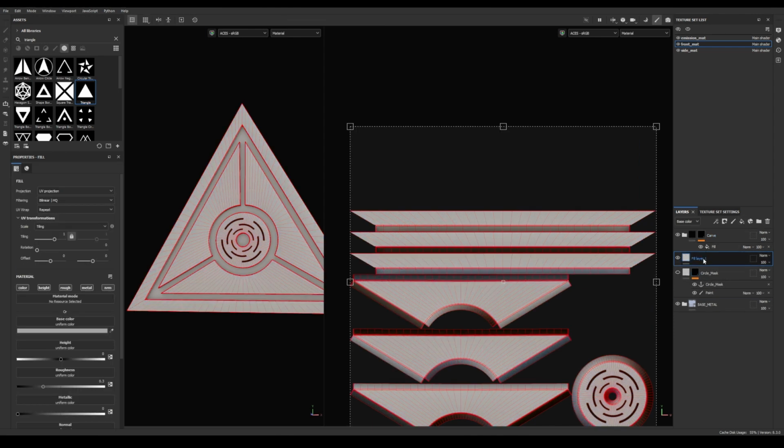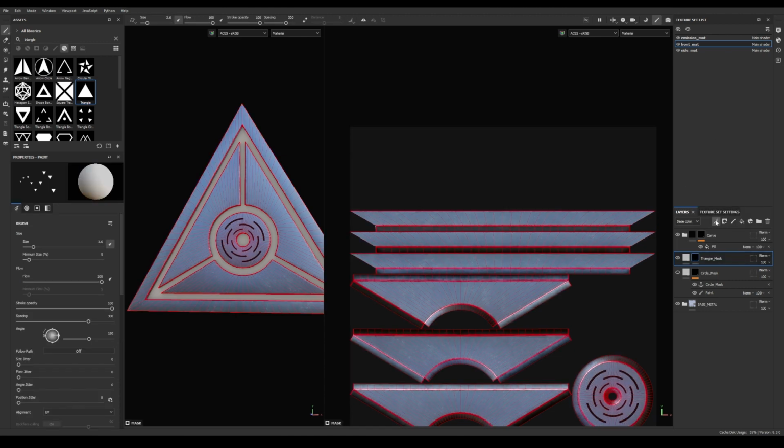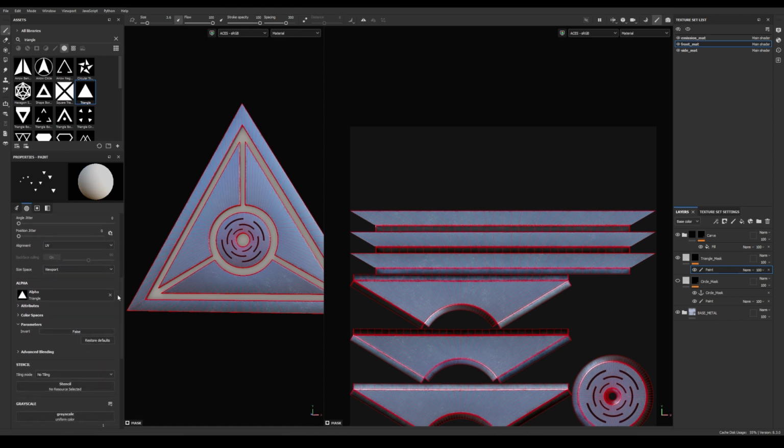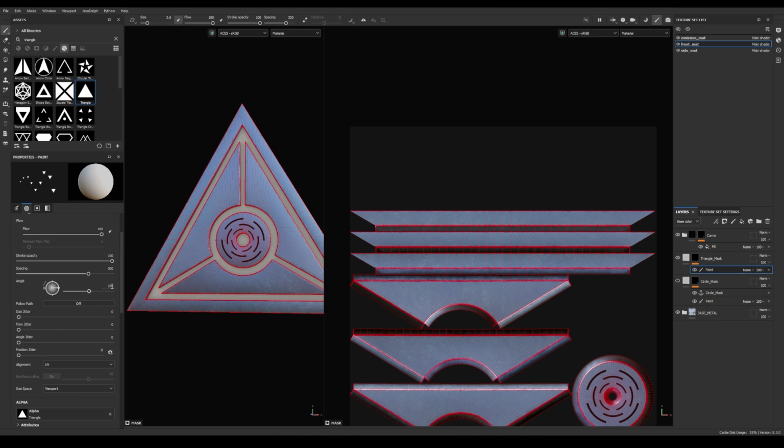So now we can create a new fill layer. This will be our triangle mask. Right click, add black mask, and add a paint layer to it. So now we can finally draw our triangles. We said sides of 3.6, 300 for spacing, and make sure you have the alignment on UV and size space on viewport. And we want it to be rotated 180 degrees, so it will point downward, and we can draw our line with Ctrl and Shift.